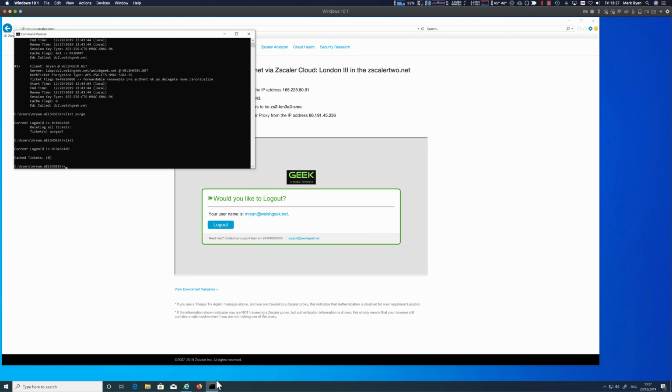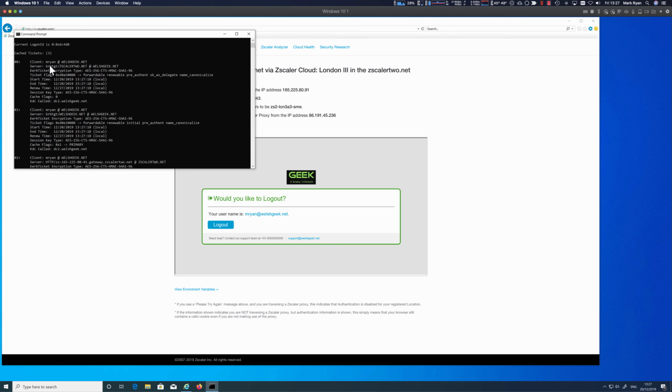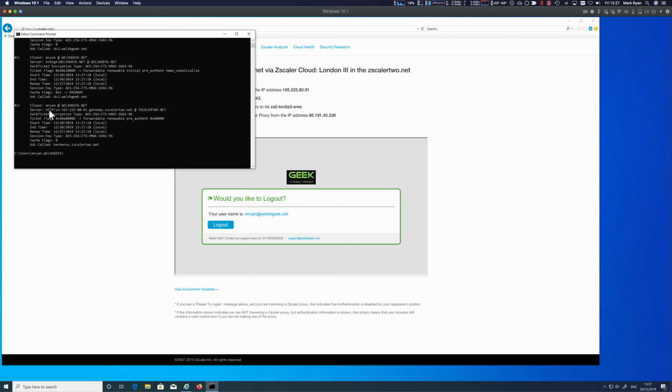If I come back here and run klist, my machine will automatically go off and get the ticket granting ticket because I'm logged into a domain joined machine. So slightly different behavior after a purge. It then went off and it got, here's the first ticket, the ticket granting ticket for WelshGeek.net. This is the cross-realm ticket, the ticket granting ticket from WelshGeek.net to Zscaler 2, and then here's the service ticket issued by Zscaler 2 for Gateway.